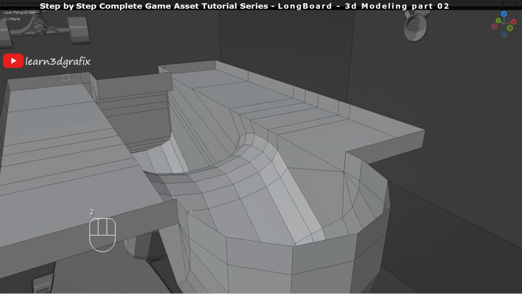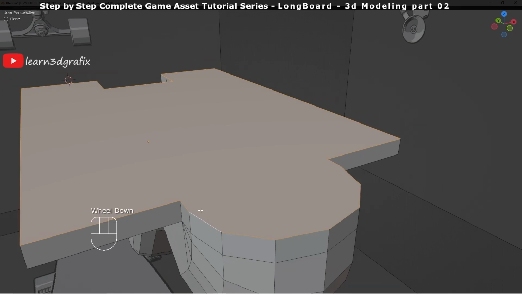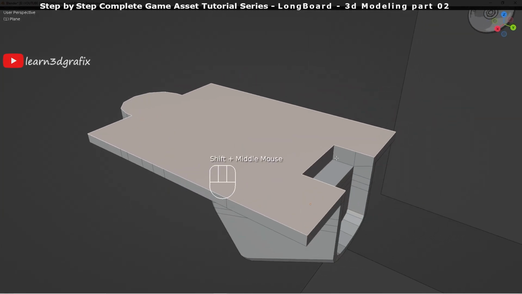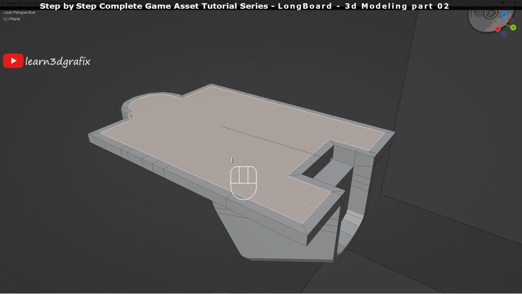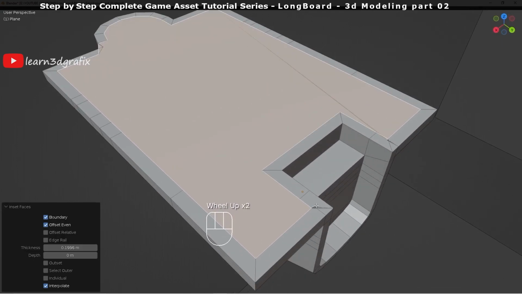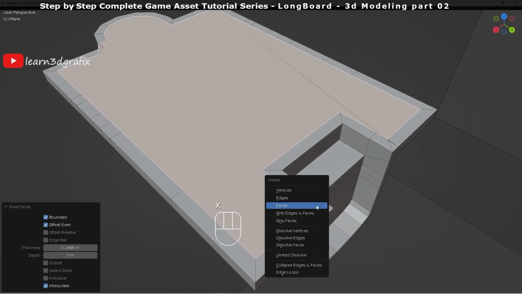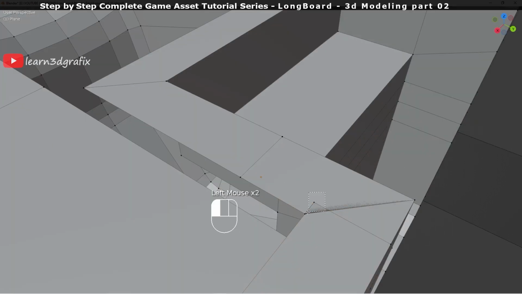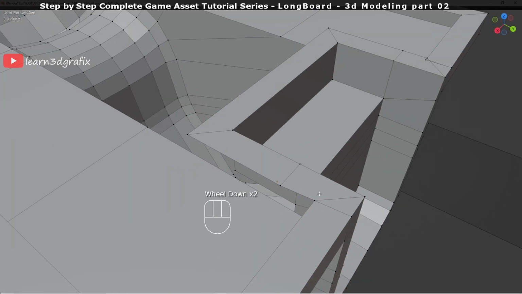Press 2 and hold down Alt key and select this edge loop. Press F to fill with the polygon. Press I to insert the polygon. Press X and delete the face. Merge the unwanted vertices.